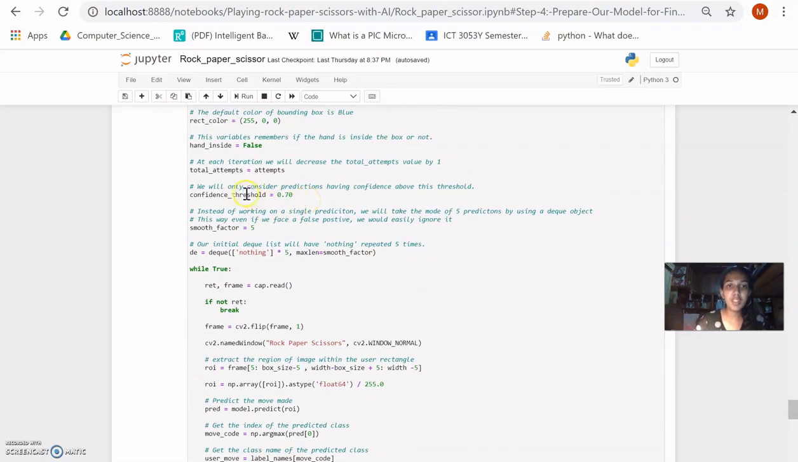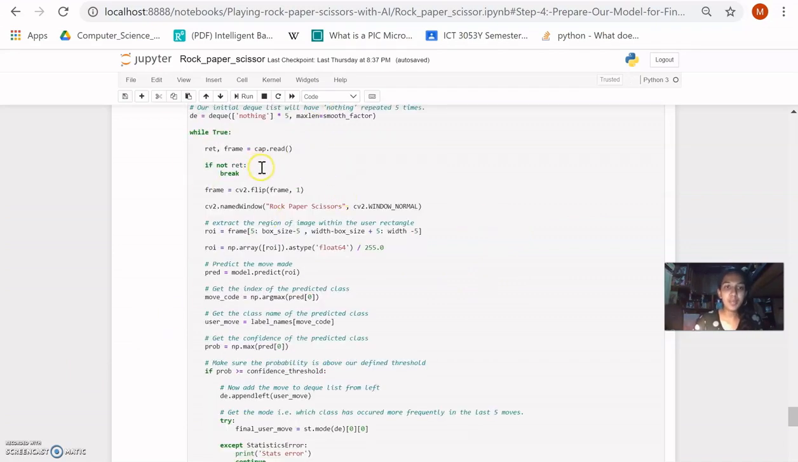If we have a confidence threshold of 70%, we are going to take the prediction of a hand sign, as we will wait for the prediction to become greater than 70% to be able to predict a hand gesture. We will also be using 5 predictions instead of a single one. Then for each frame being captured, we are going to extract the region of the image within the rectangle we are considering for the hand gesture.